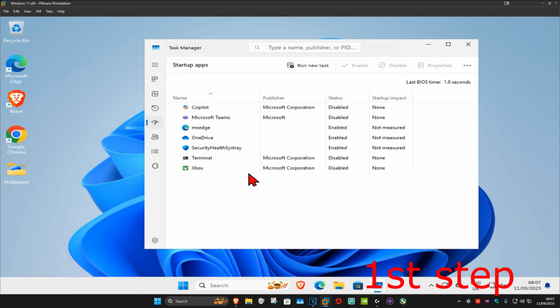So for example, when my computer turns on, Microsoft Edge also turns on automatically. And I know that because under status it says enabled. I don't want this to happen, so I'm going to click on it and then click on disable. And now the status will be changed to disabled. So you want to disable all the applications that you do not want to start automatically when your computer turns on.